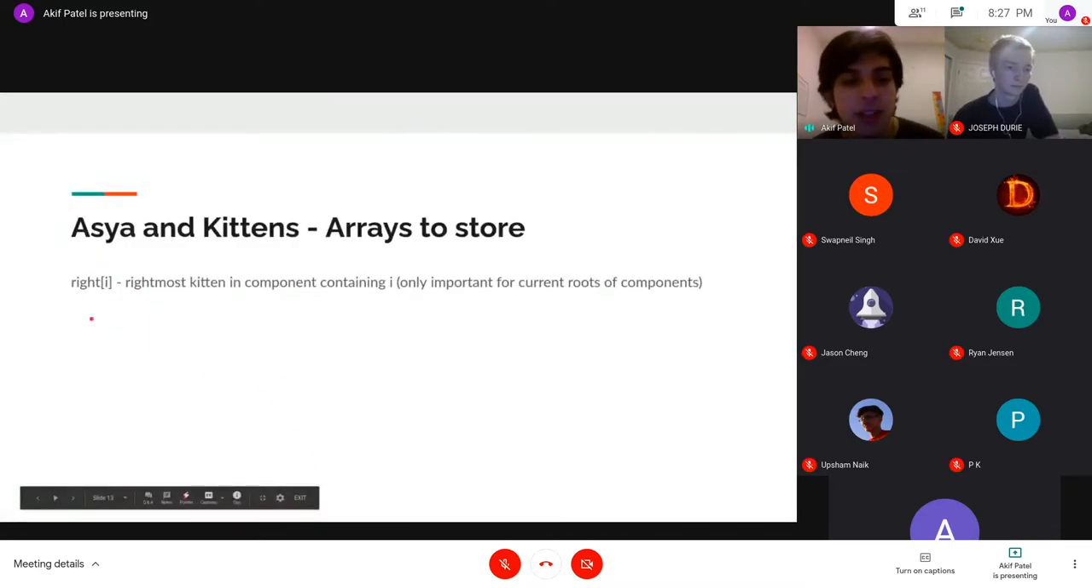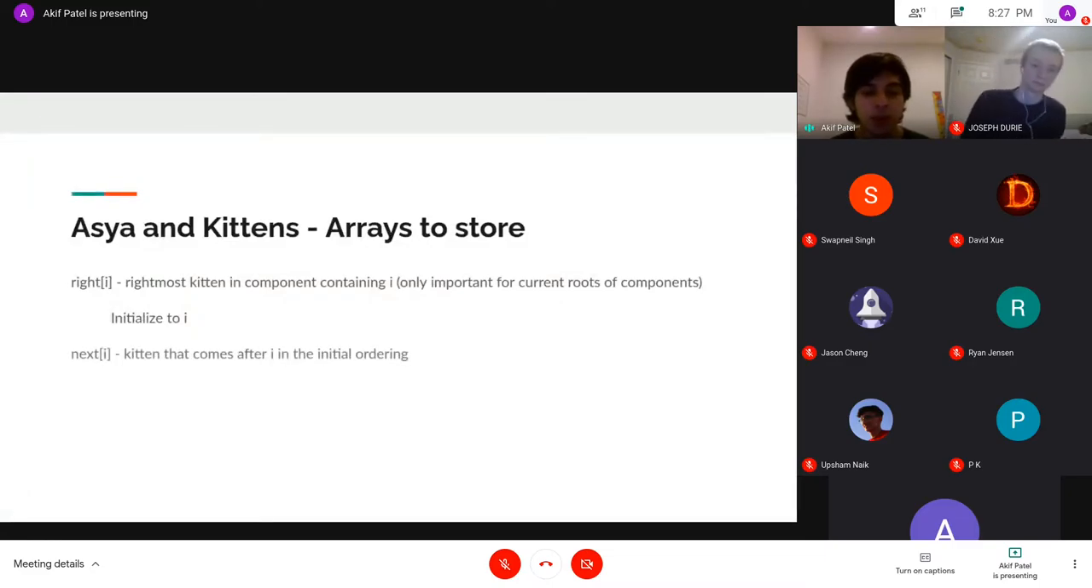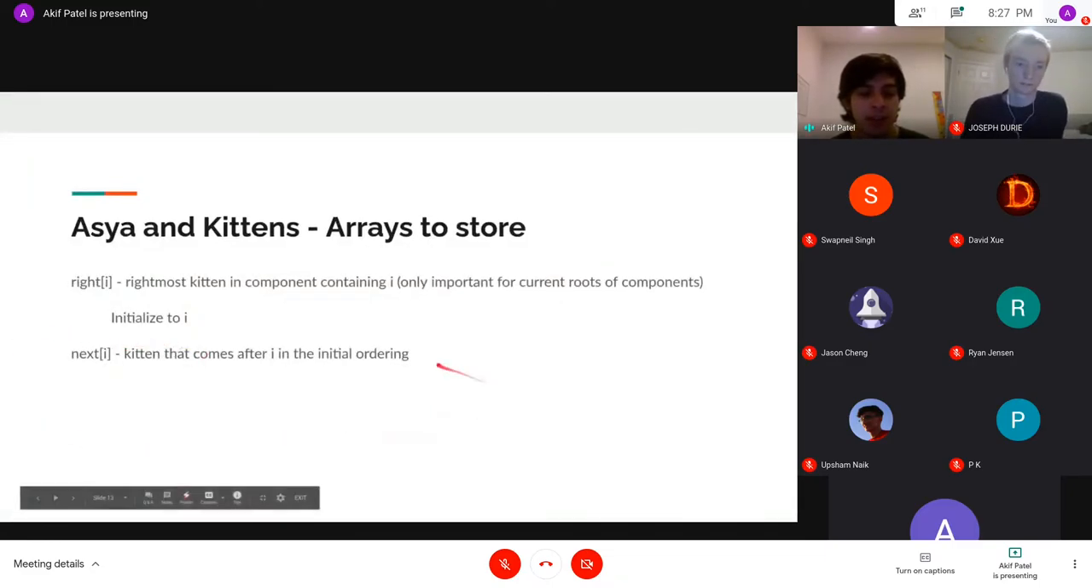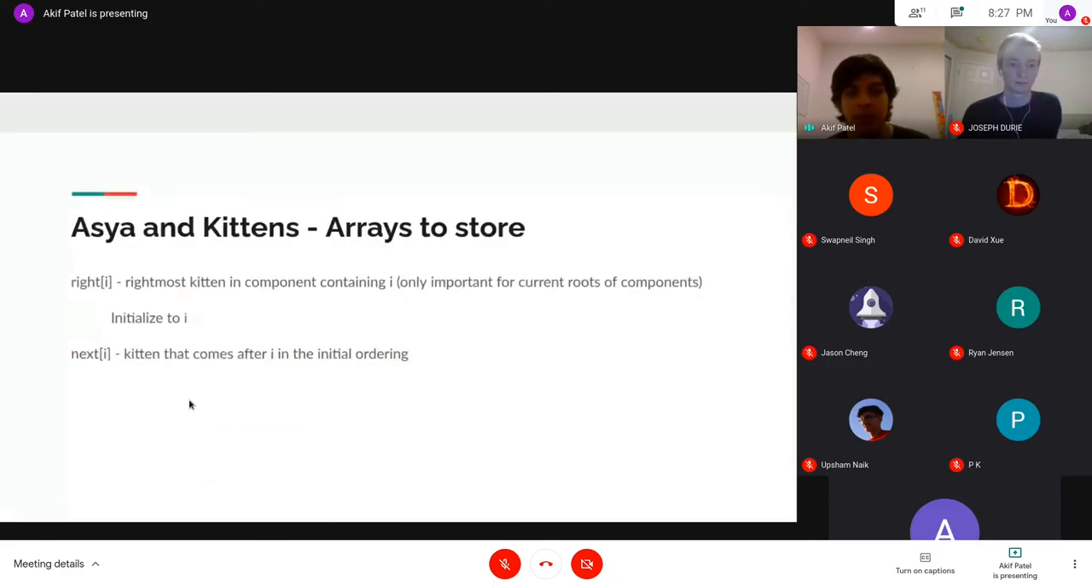For each component, what we do is we store the rightmost k in that component. We initialize right[i] to i, because every component only has itself. And we also have this other array next[i], and this is for each specific k, not the component, but each specific k. What's the next guy in the initial ordering, right? And this is initialized as -1 to signify unknown.